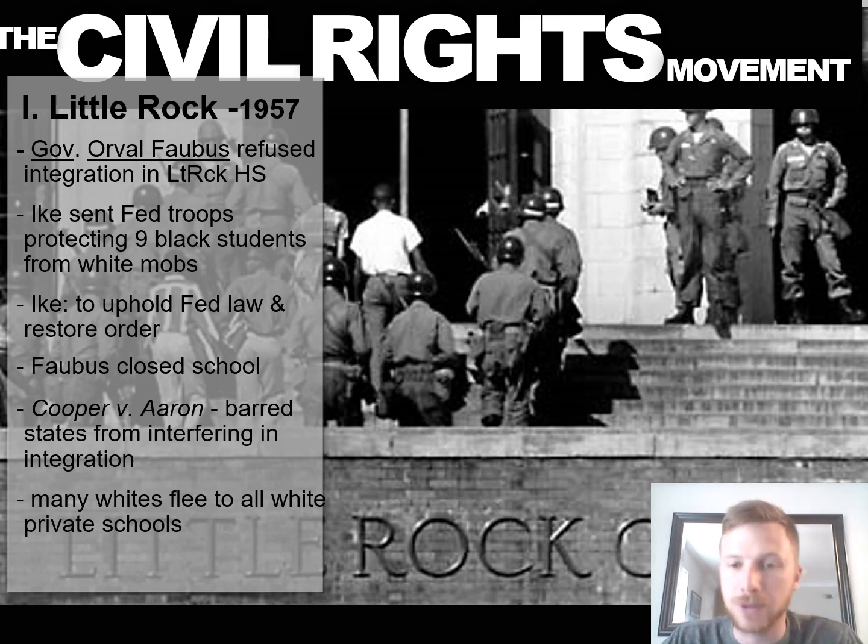So once schools are now desegregated, you're going to see a lot of white kids leave the public education system and go to private schools. Why is that? Mainly because private schools, they can allow whoever they want to come, right? So if a private school says, no, you can't come here, there's nothing really the government can do about that.